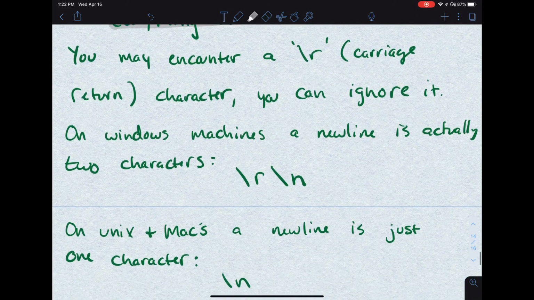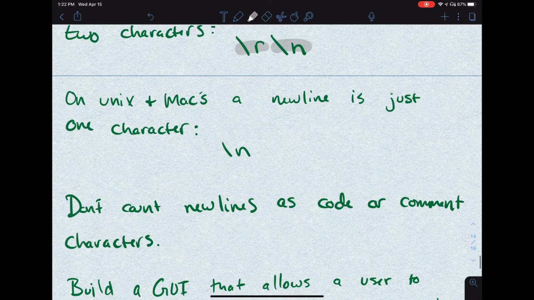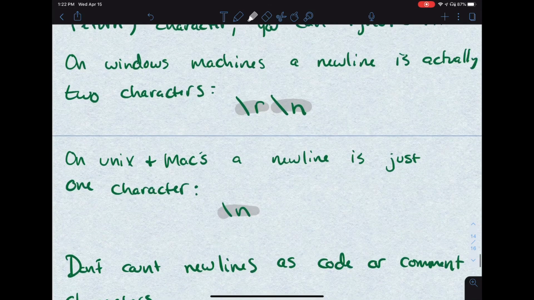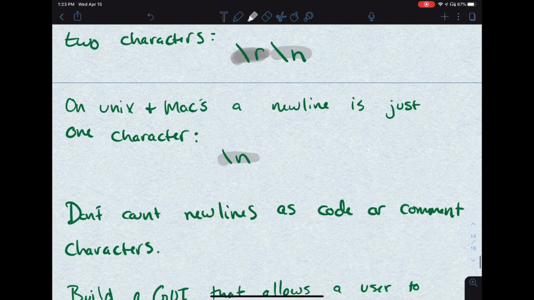Another interesting thing, you may encounter this character \r, which is called a carriage return character. You can ignore it for this program. On Windows machines, for historical reasons, a new line is actually two characters: a carriage return and what's called a line feed. And on Unix and Macs, a new line is really just the new line character. So if you do happen to encounter these carriage returns, you can just ignore them. You don't have to feed those into your state machine.